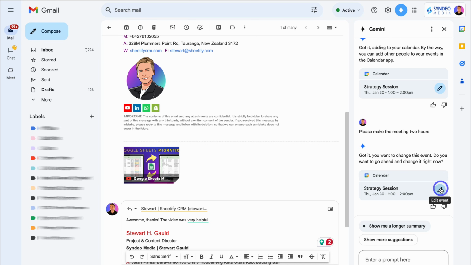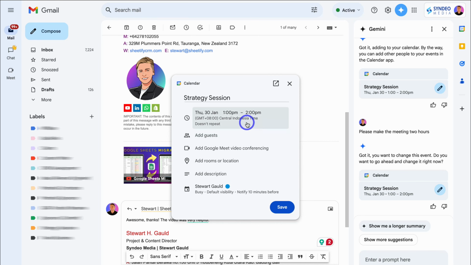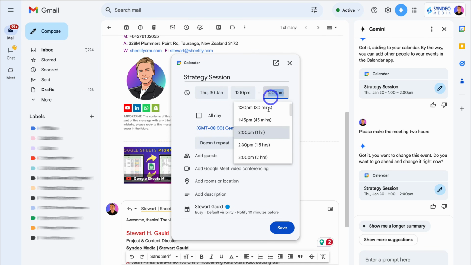So what we're gonna do is come down and click on edit event, and then I can navigate up here and make the manual change myself. Again, I don't even need to leave this app, Gmail, in order to add this event. And I can add other details down here if I like.